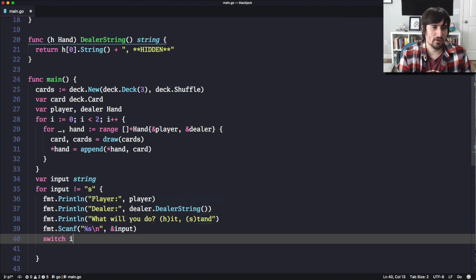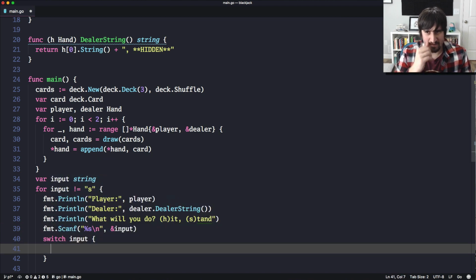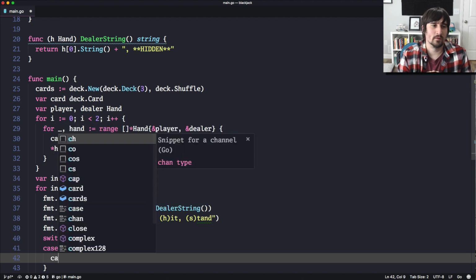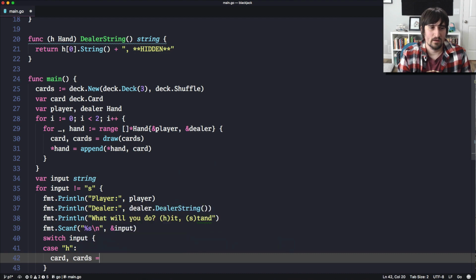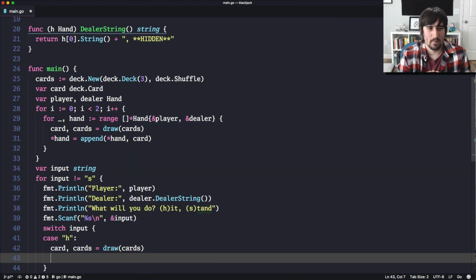And then we're going to switch on that input. We're going to say that if it's an H for hit, then we need to draw. So we're going to say cards equals draw cards, and then player is equal to append player card.